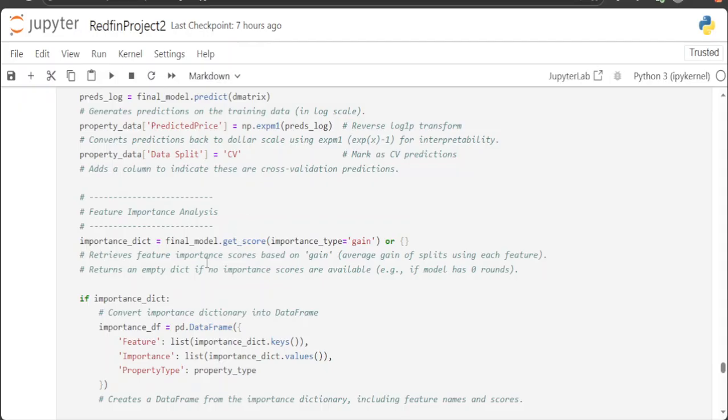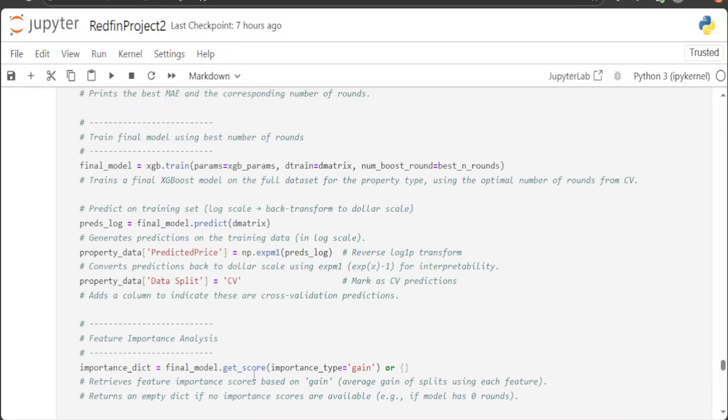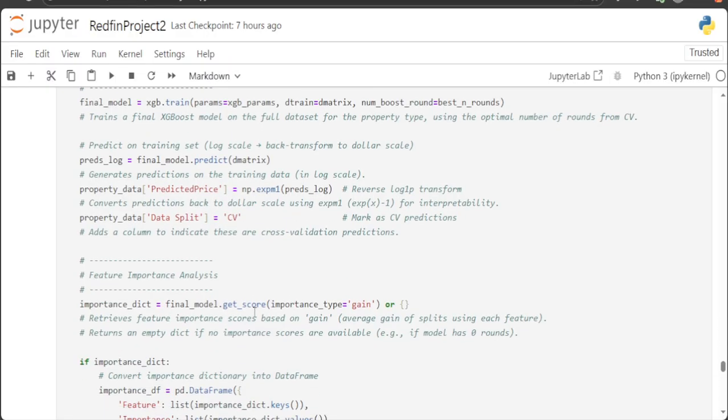So we're retrieving feature importance scores based on the average gain of splits using each feature. And it's going to return an empty dictionary if no importance scores are available. And here we get our final model. So this is the XGBoost model trained on the full data set right here. And we're getting our dot get_score, and get_score is a method from the XGBoost library. And then for the importance type, we're going to put gain.